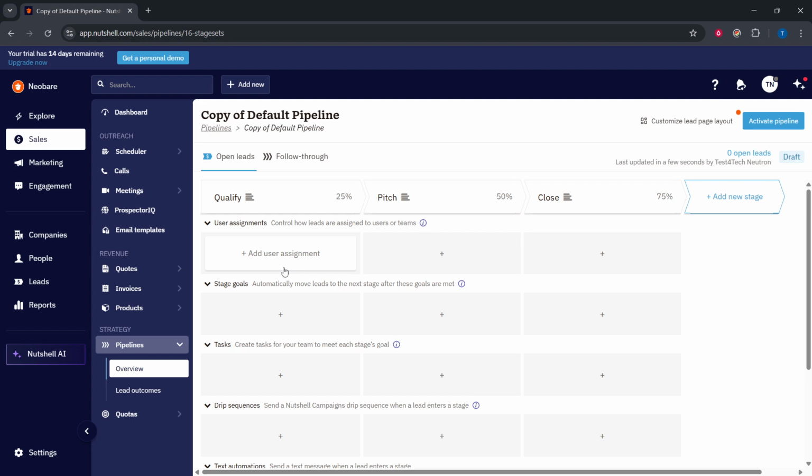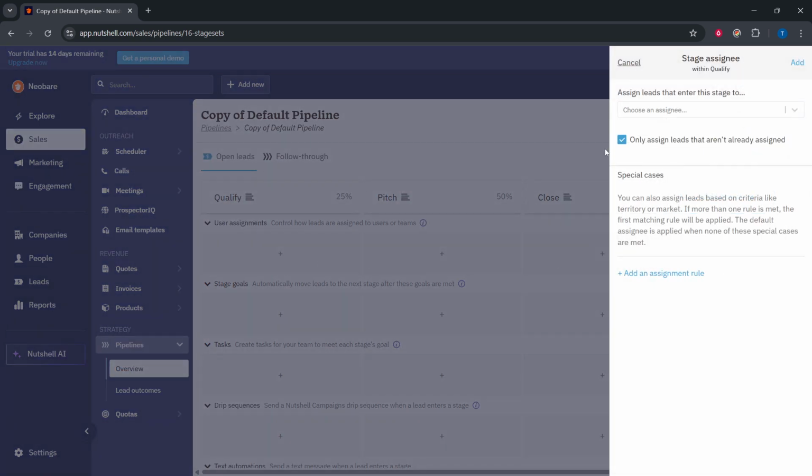Now, define your pipeline stages. Enter names that reflect concrete milestones, such as new, contacted, proposal, and then outcomes like won or lost. Keep names action-based so everyone knows what must be true to move forward. Drag stages to adjust the order until the sequence mirrors your actual sales process.